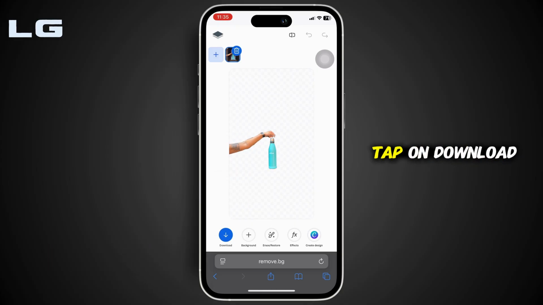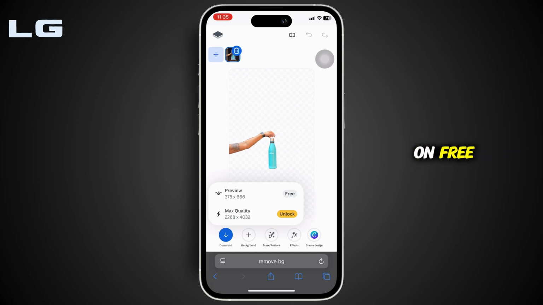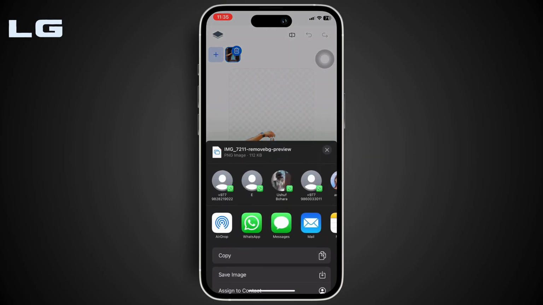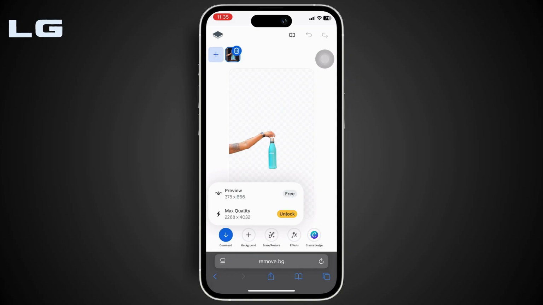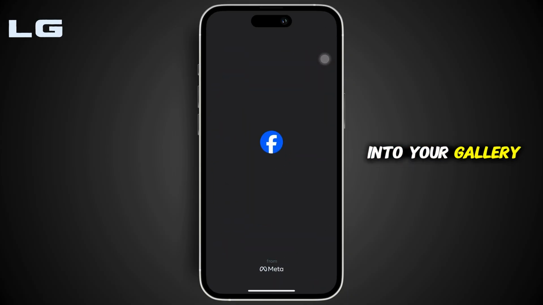If you want to save it, tap on Download and then click on Free. Tap on Save Image. There you go. The photo has been successfully saved into your gallery.